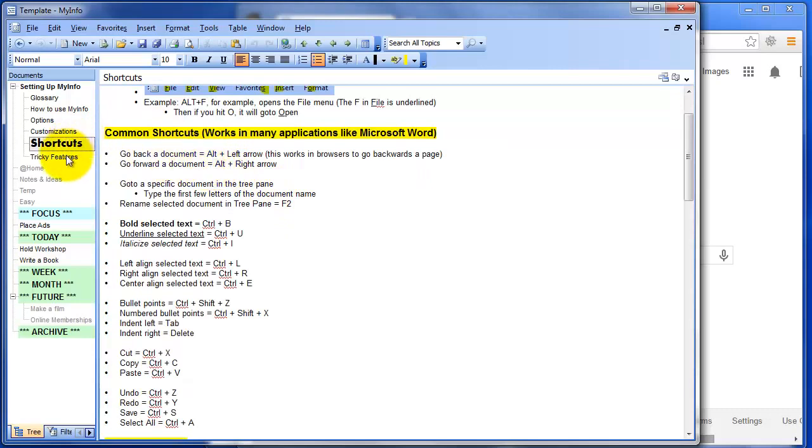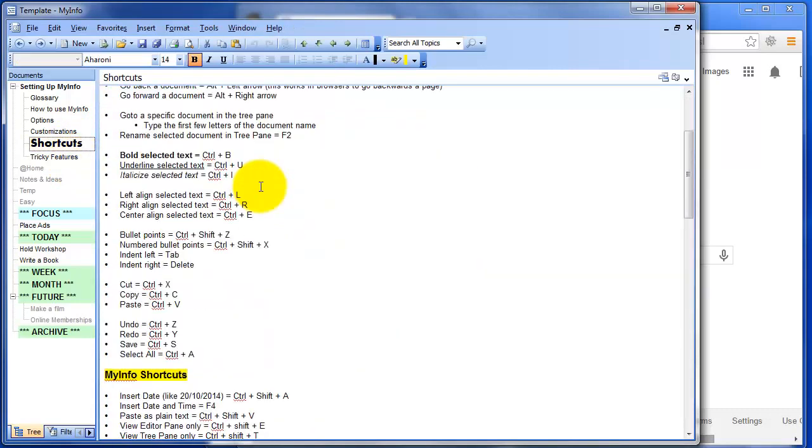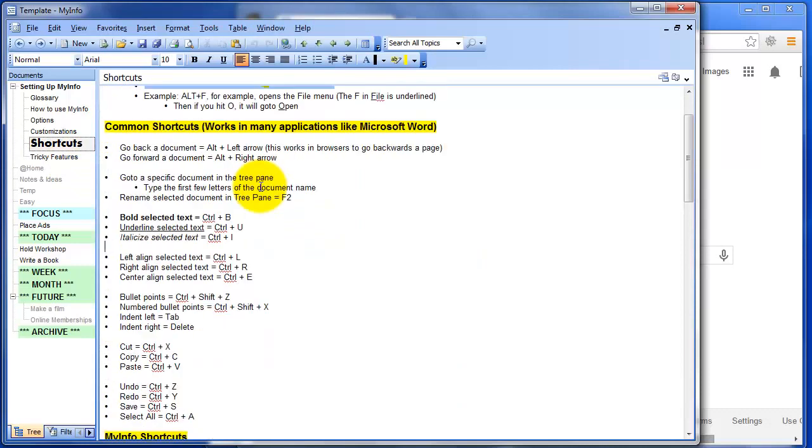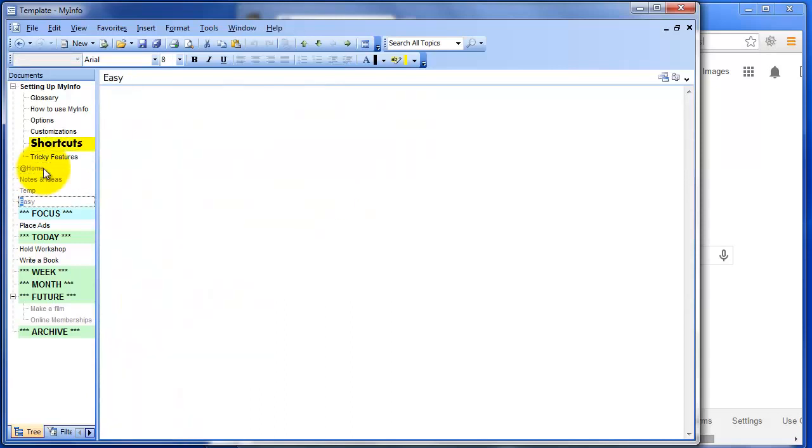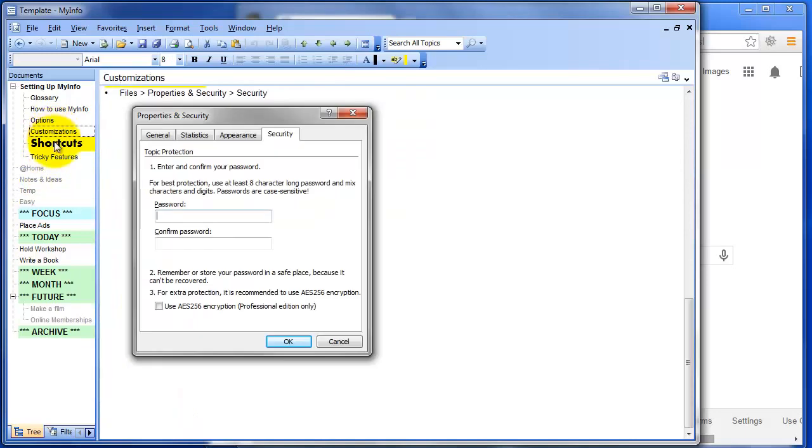If I'm on this document and then I want to go to a next one, I can go back by going Alt left arrow, and it'll bring me back to where I was just then. Going forward in a document, Alt right arrow. That's a similar thing to a browser like Google Chrome as well. Going to a specific document in the tree pane, type the first few letters like we've already seen. I can go E, A, S, and that goes to easy.